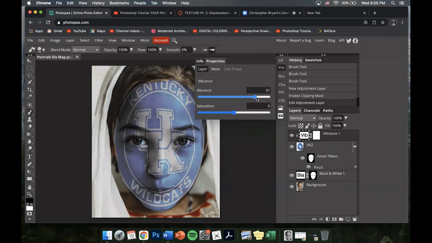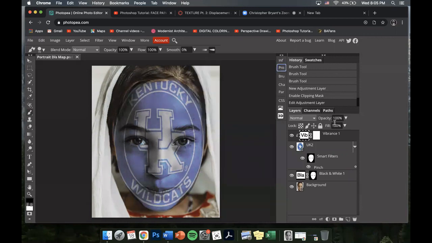Or take that vibrancy up. You could take it up to 100 if you wanted, and then take the saturation up a little bit. Just kind of boost that color. You could also go in and bring down the opacity if you didn't like it so vibrant. But I think that just kind of helps with some of that painting.